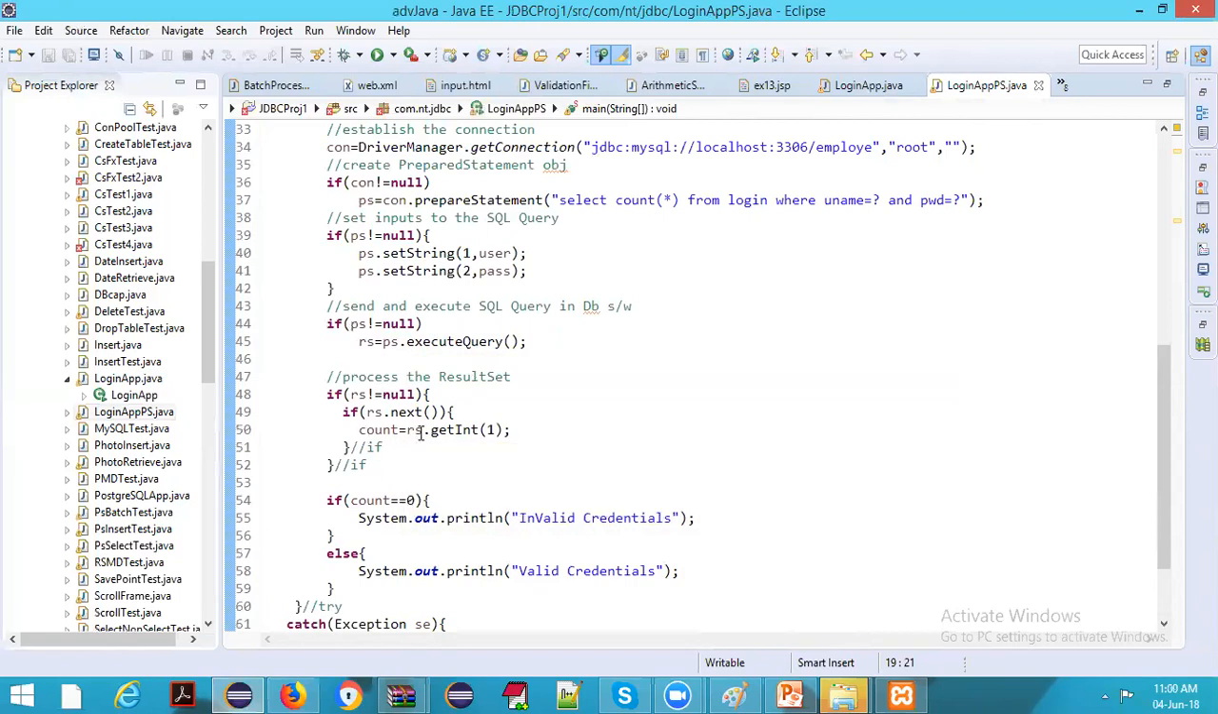We are retrieving count equal to RS dot get int. For example, I entered a 3. The record is there, so now RS is not empty. Count equal to RS dot get int gets the first column, ID. Based on that, if count equal to 0, and your entered record is matched with the database records, this condition is false. It goes to the else condition, valid credentials. Did you understand? Yes. This is simple login logic.